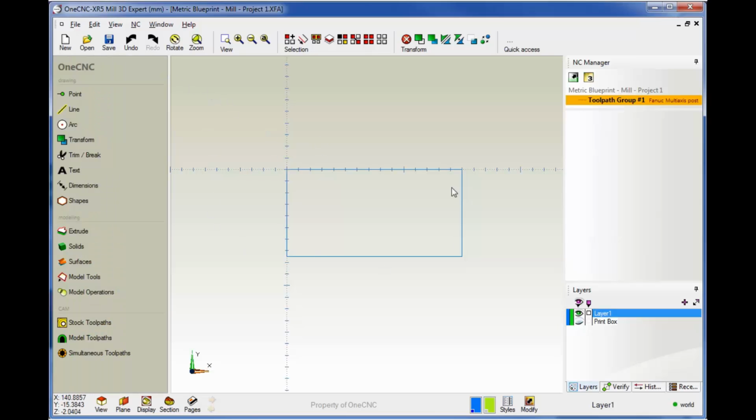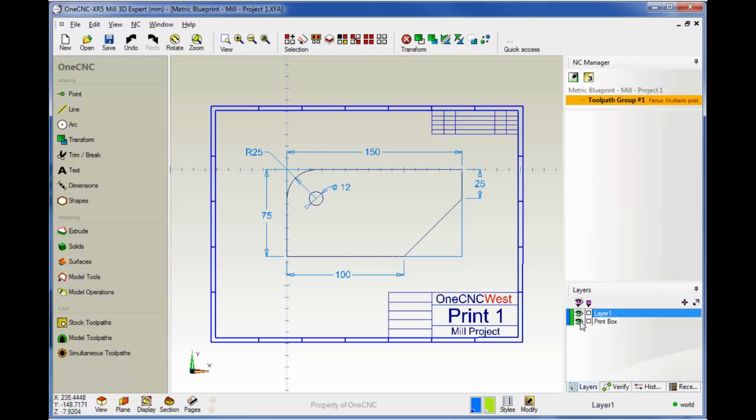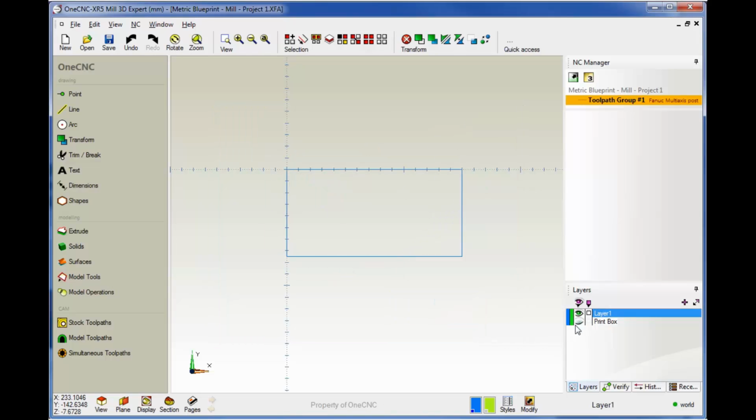Now let's make sure our rectangle's on track with our blueprint here. So I'm going to turn my blueprint layer back on, and everything looks good. Okay, let's create this fillet now. Looking at our print here, we can see that this has a radius of 25. All right, so let's put that in. We're going to turn our print layer off.